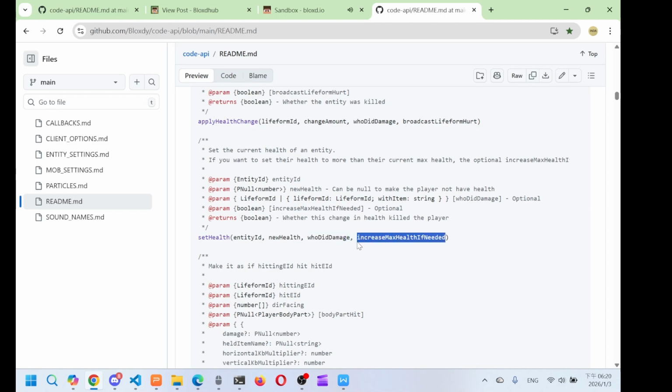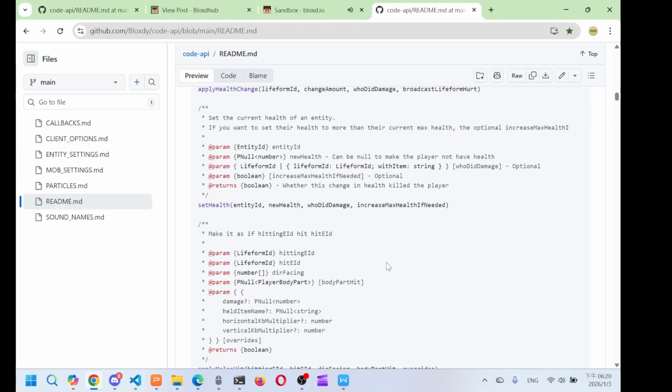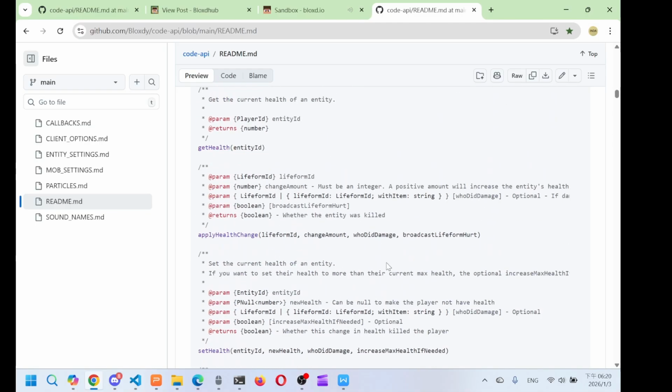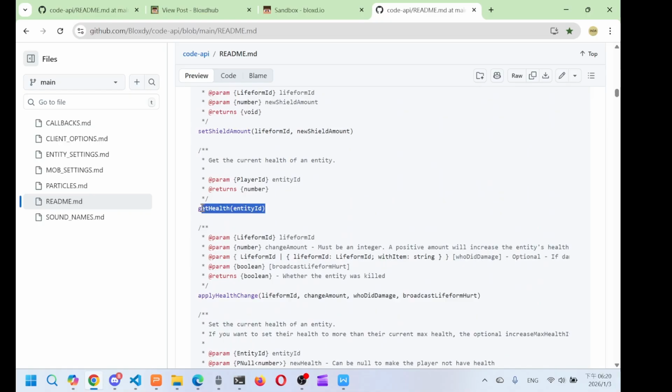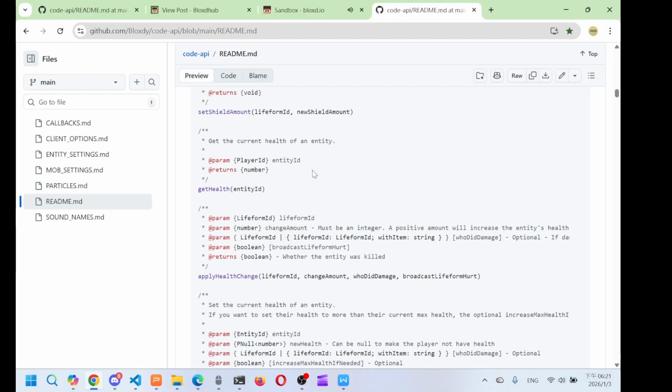Increase max health is needed if it's above your normal max health. Like if you normally have 100 health, right? If you give 1000, normally it would just give you 100. But if you turn this to true, then it gives you 1000. So that's how it works. And getHealth just returns the health. Basically, you get a variable like let a equal API.getHealth my ID. It will just show you health like that.